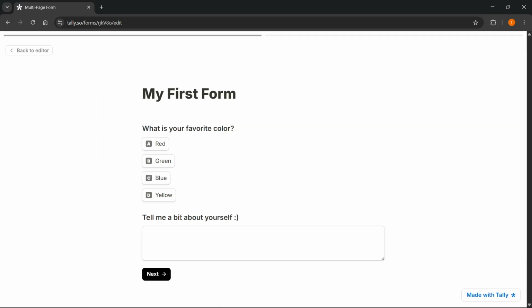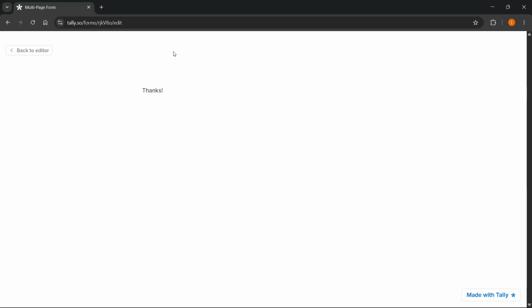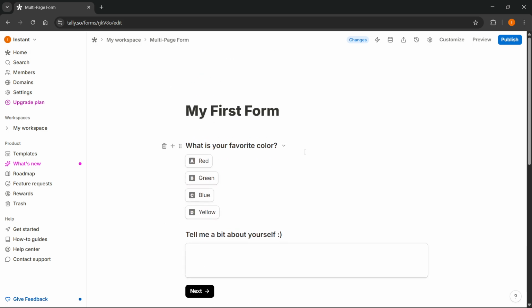And if I go to preview, I can now go and just check mark these. Second page, there we go, submit, and there we go. This is our end thank you page, okay? So that's how to add new pages in Tally.